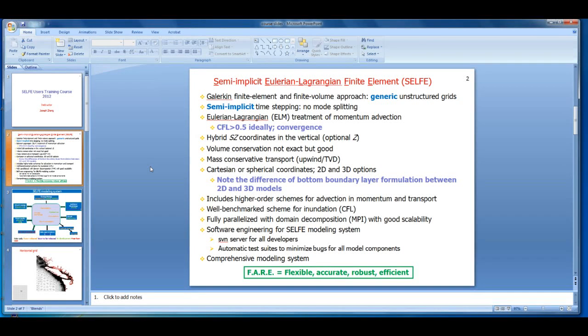The inundation scheme inside SELFE is well benchmarked and has been certified by the National Tsunami Hazard Mitigation Program, and we have done lots of benchmarks and validation studies using SELFE. One thing I'd like to remind you is that if there's extensive wetting and drying inside your domain, the CFL number cannot be too large. Generally speaking, without extensive wetting and drying, the CFL number can be as large as 10. But if you have extensive wetting and drying, you want to keep the CFL number below, say, 2.